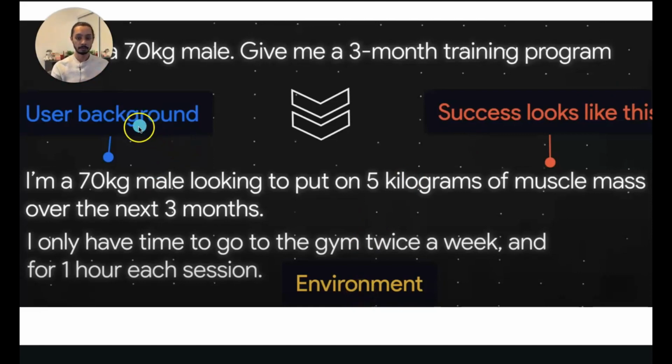Now, the user background in this case will now be, I'm a 70 kg male looking to put on 5 kilograms of muscle mass over the next 3 months. I only have time to go to the gym twice a week and 1 hour each. My 70 kg becomes further user background. My success is 5 kgs of muscle mass, and the environment is that I want to go to the gym twice a week, 1 hour sessions.